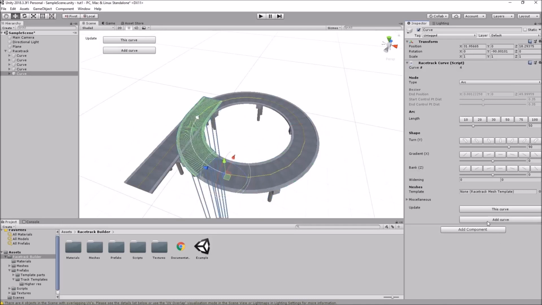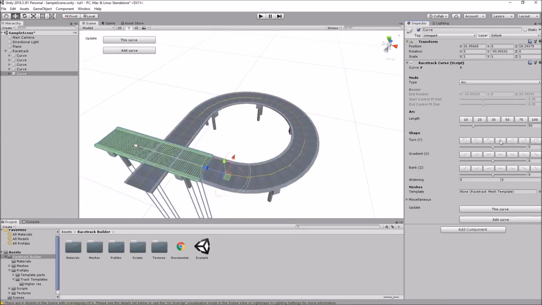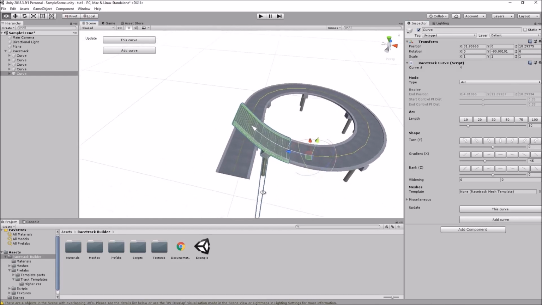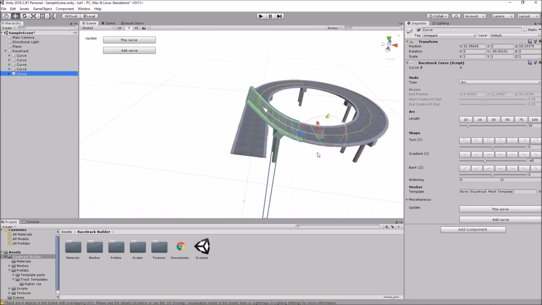So I'm just going to add another curve, straighten it out, set it to 30 meters long, and I'll set the gradient to negative 45 degrees. So that's forming our jump ramp basically. So you'll notice that everything looks a bit cramped here. So what I really want to do is make this loop a little bit bigger.